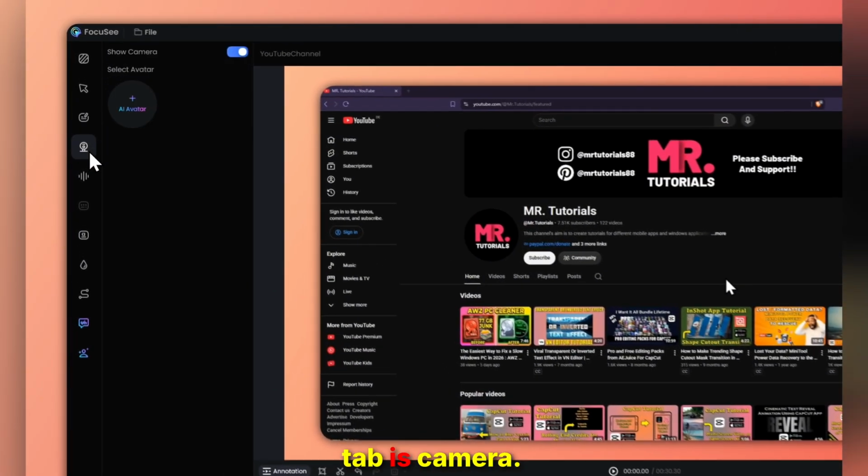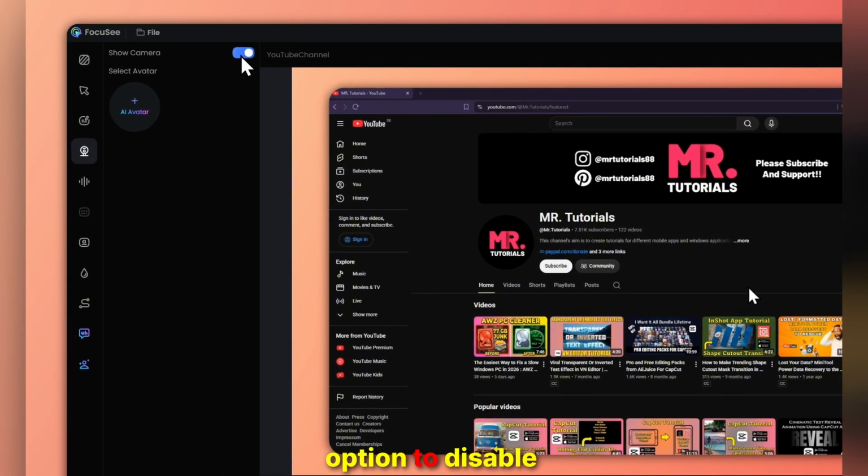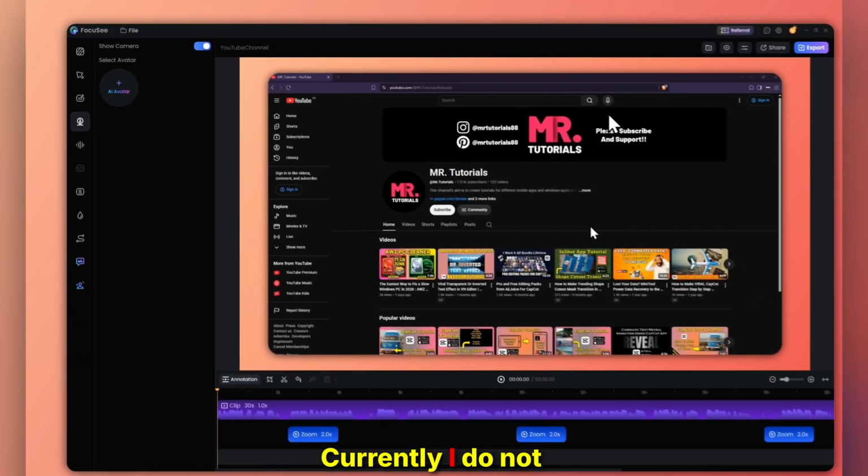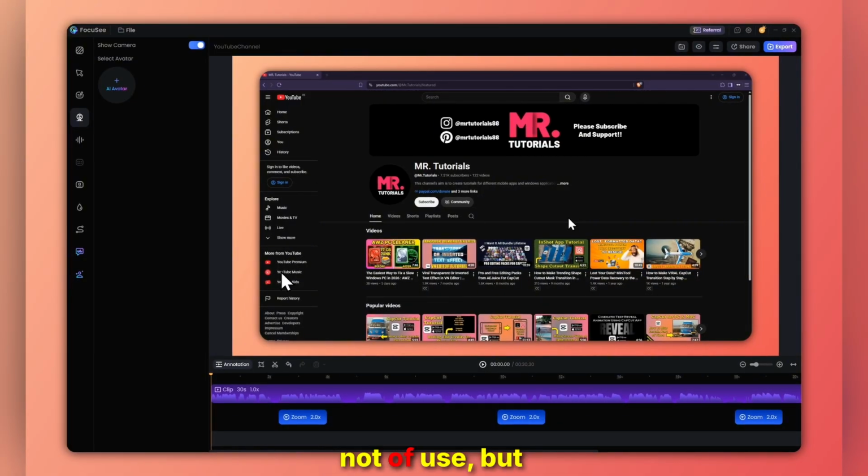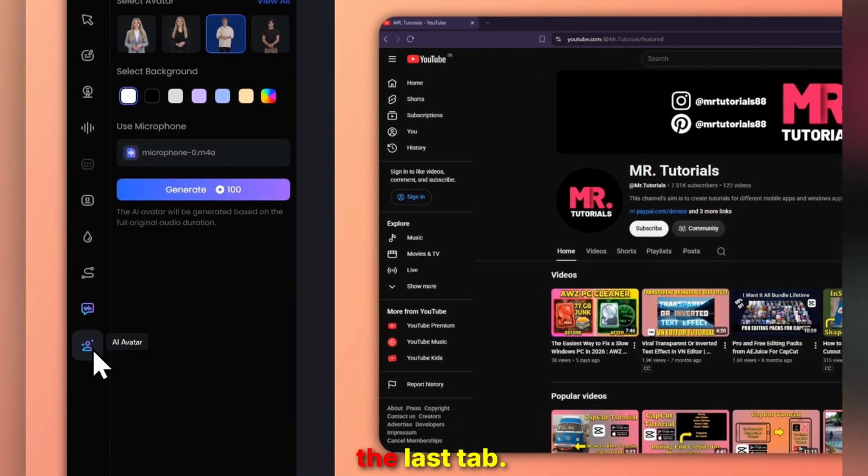The next tab is camera. Here there is an option to disable or enable the webcam. Currently I do not have one, so it is not of use, but there is additional option for camera shy people, which is select avatar. If I click on AI avatar, it will take me to the last tab.